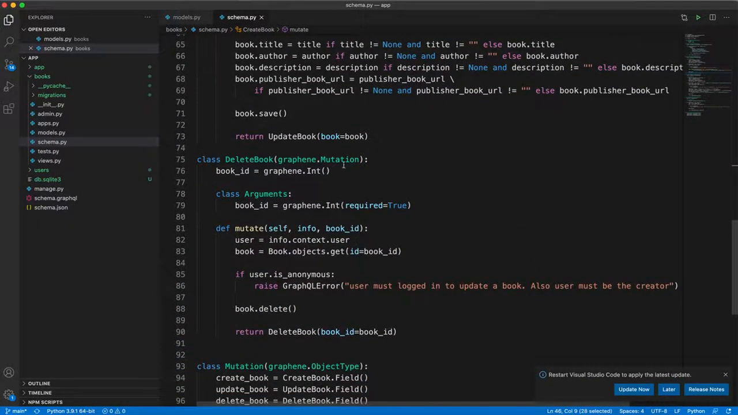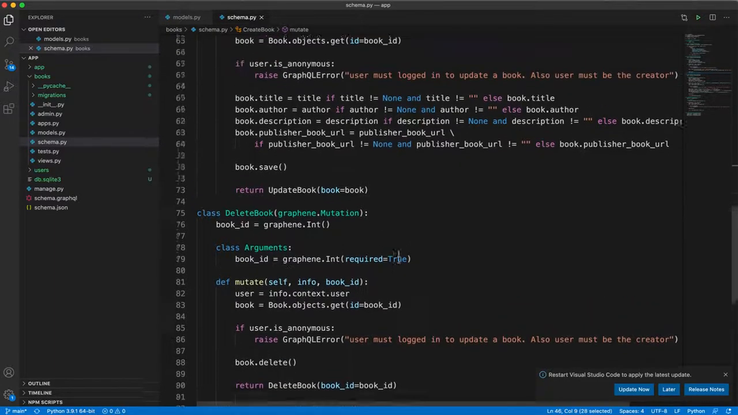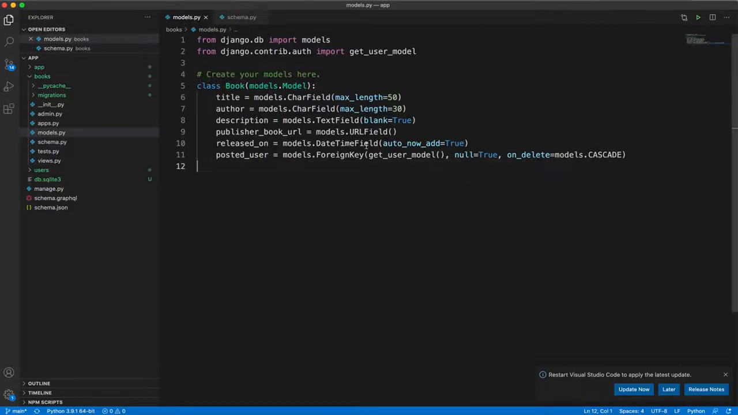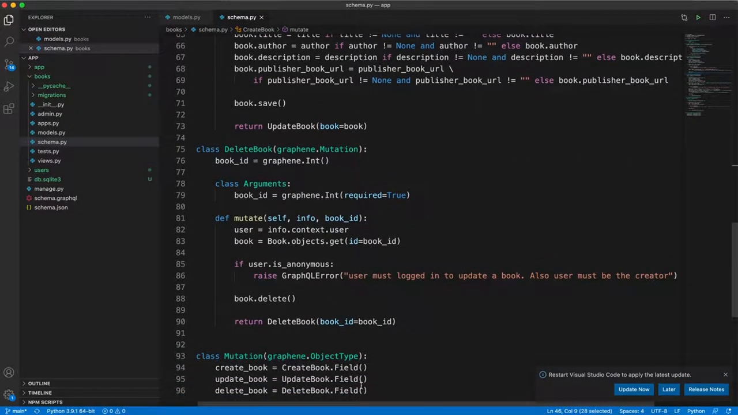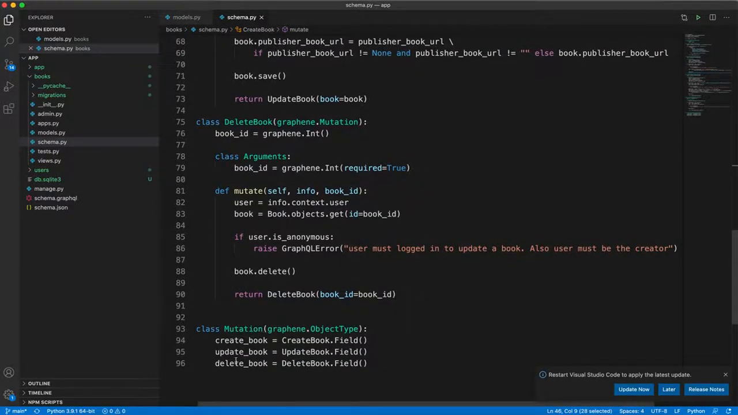It's pretty easy. The delete one actually takes a book id, which is an integer, and then we look into this book with an id. So even though we don't have an id here, Django automatically adds an id column, and that's the id column that we are expecting here. So that's the id that you need to pass in as well. And once we have that, we do book.delete, and then we return the DeleteBook with the book id, and then we also register all the mutations.